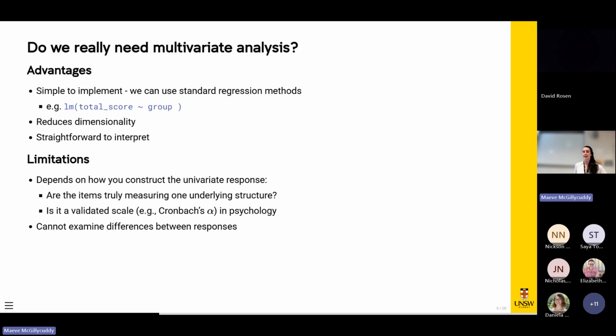Okay, so the advantage of univariate is that it's simple to implement. We just have one single response, and we can use regression methods that we might be more familiar with. We've reduced the dimensionality and it's easy to interpret. The limitation is that sometimes it can be hard to actually construct that single univariate response.